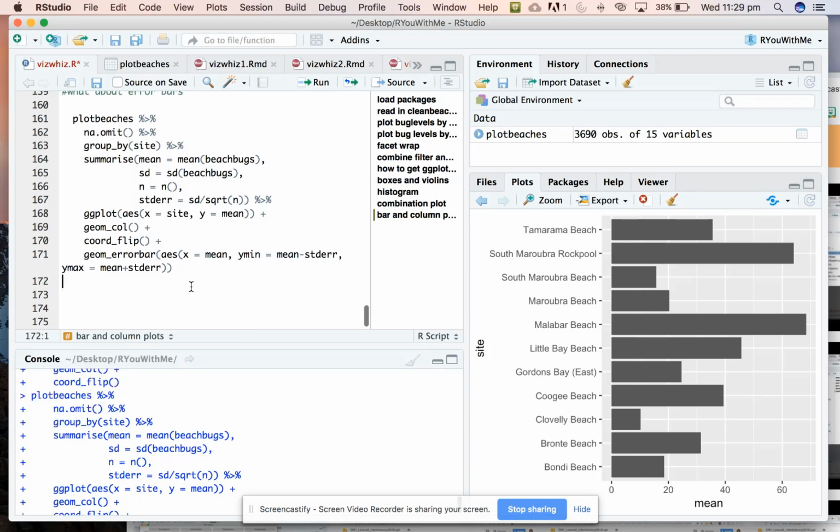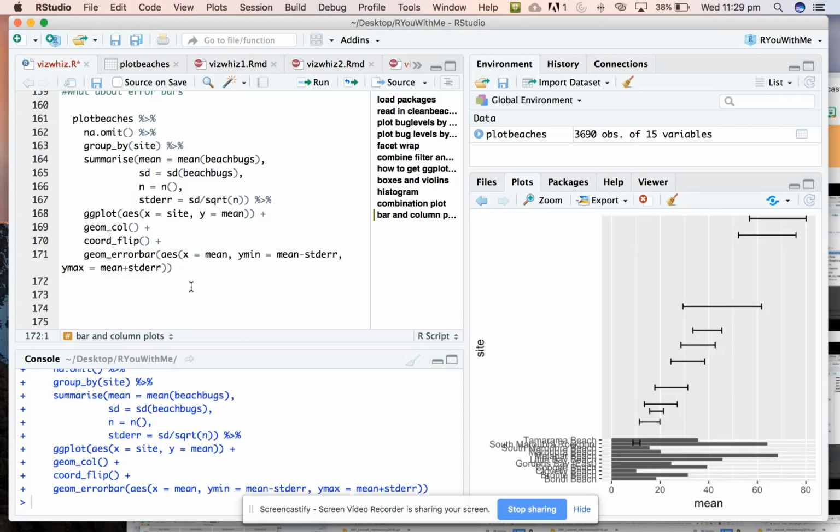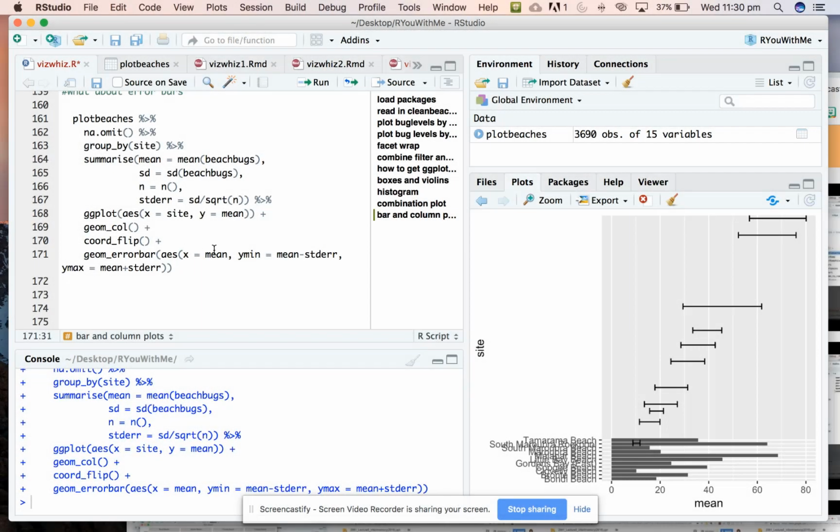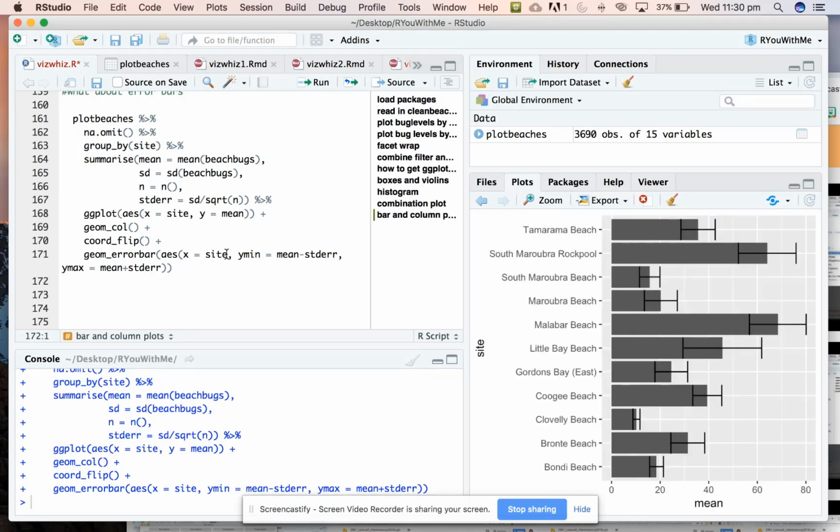All right, let's see what that looks like. Whoops, that wasn't what I wanted it to do. Oh, maybe, what have I done? Oh, no, we don't want this to be the mean, we want it to be the site on the x-axis. Ah, that looks better.